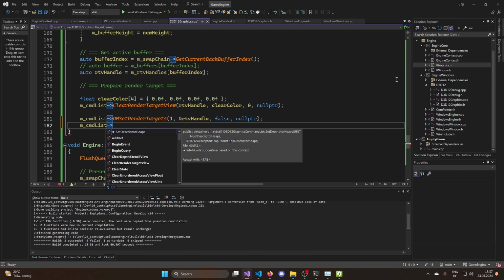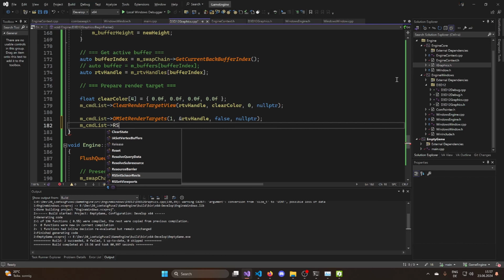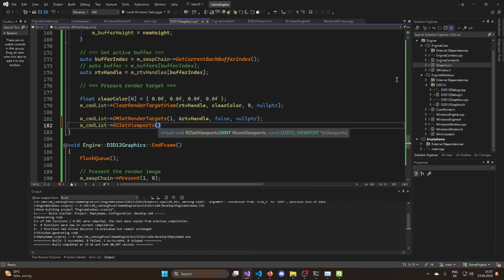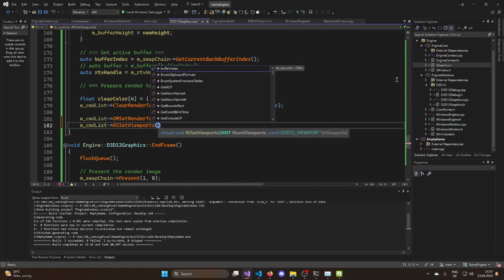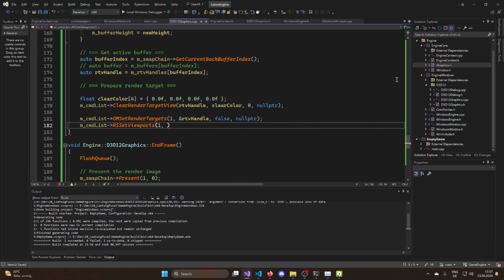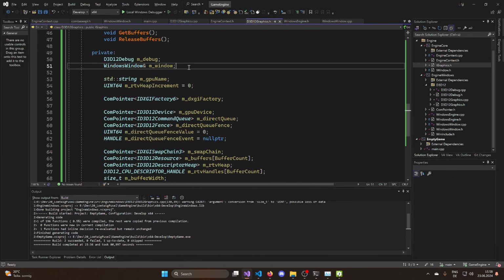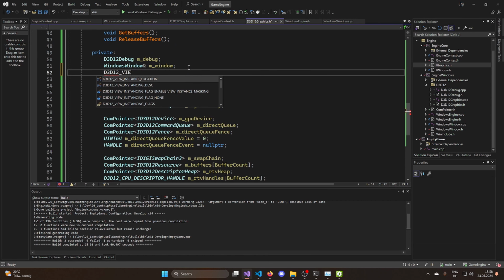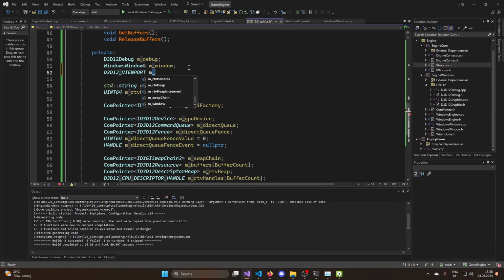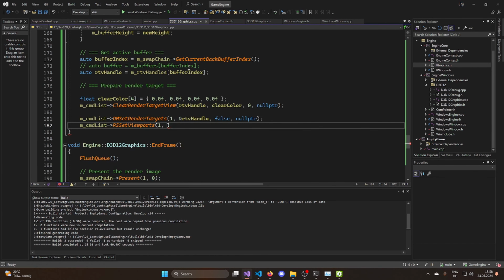Output merger. Let me quickly think about what we can already set again. I think we can go to the rasterizer because we need to set a viewport. The RS set viewport is dependent on our screen. We need to compose that one as well. Number of viewports 1. I want to actually cache the viewport. D3D12 viewport. And it's related to the window somehow, and we can put the viewport in here.